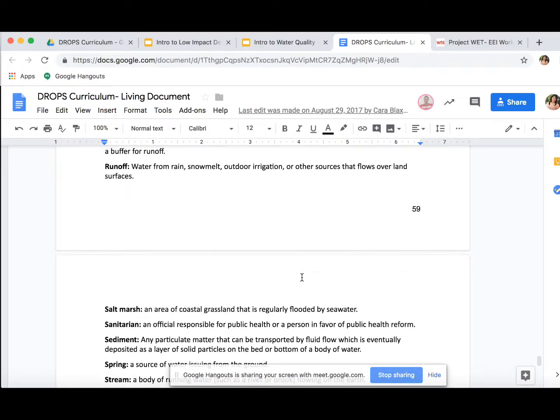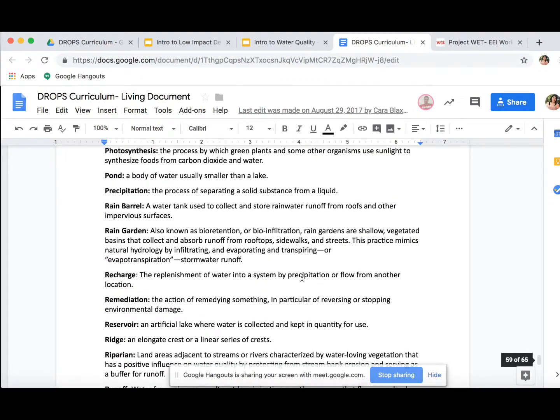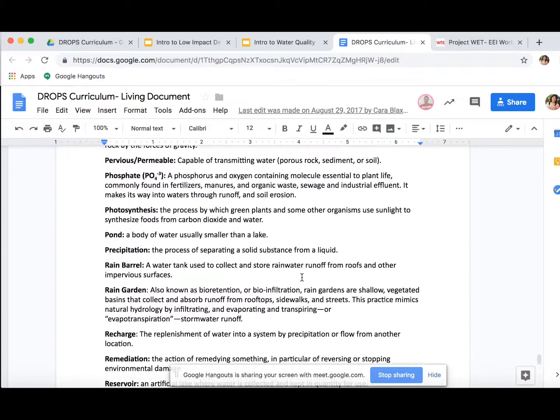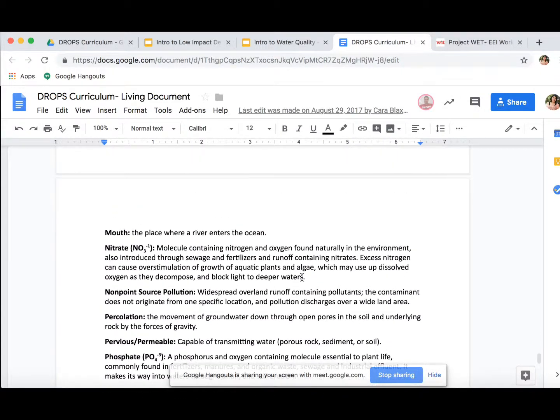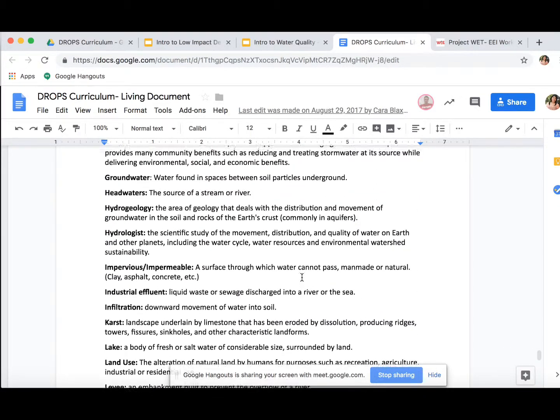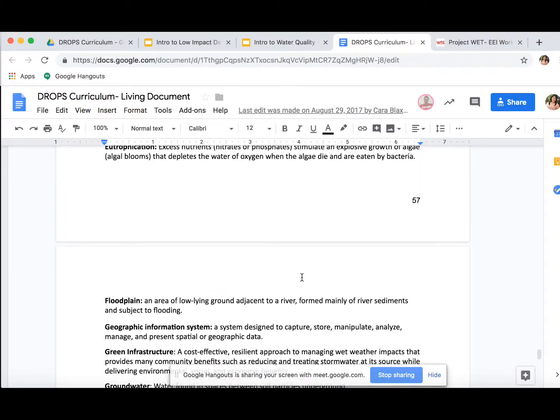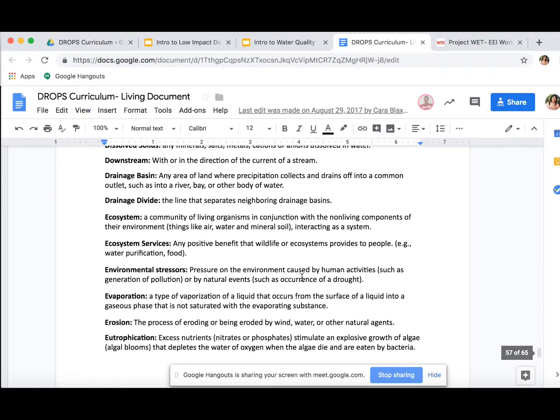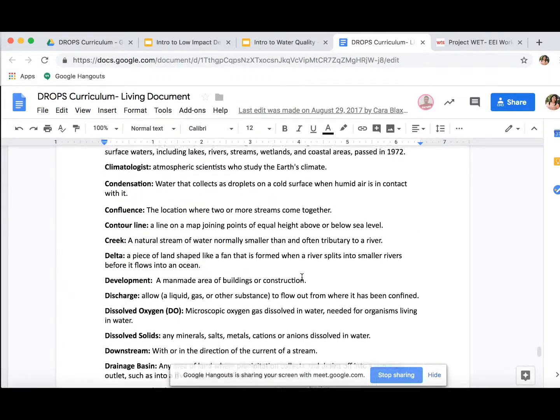So here are all the key words. These are all what I like to call the key words. Anything that we could think of that we thought could use some explanation or some definition, it's all here. So you could even take these, or take the ones that you'd like, and use them in your classrooms.